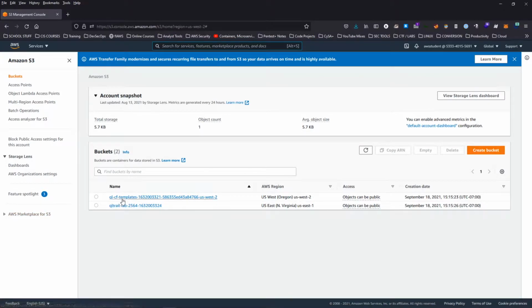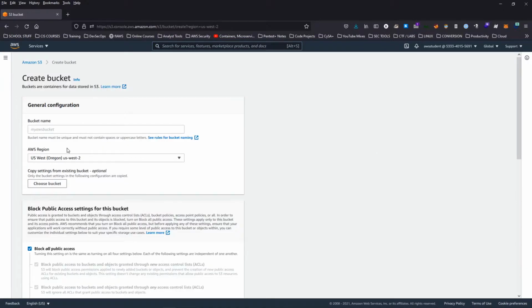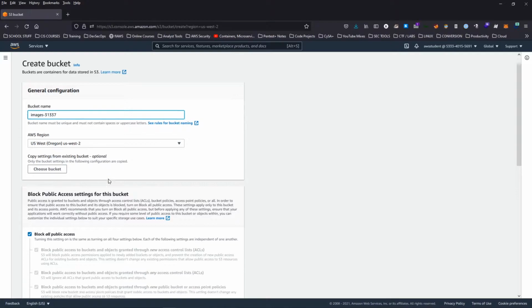You see, we already have a couple of buckets here. You could just ignore these, but let's create a new bucket. Let's call this images and then give it a random number if you want. Any kind of random number. Remember, bucket names are unique. So potentially if you try to name a bucket named images, I'm pretty sure it's taken out in the wild. So you will have to come up with a number affixed to this that is unique. We can keep it in US West 2 region.